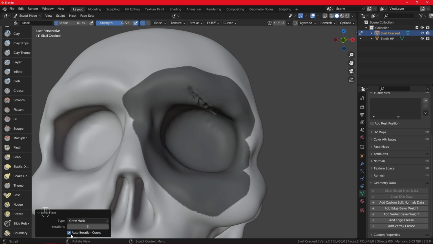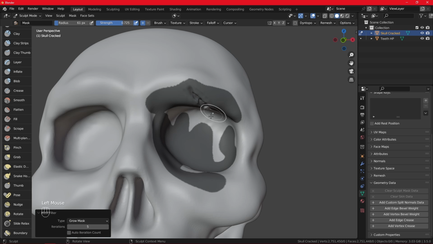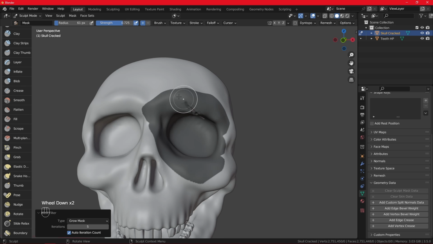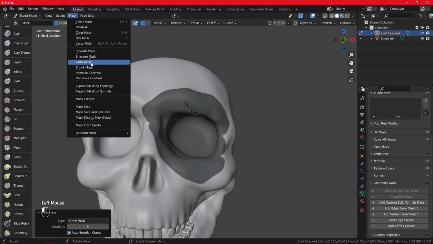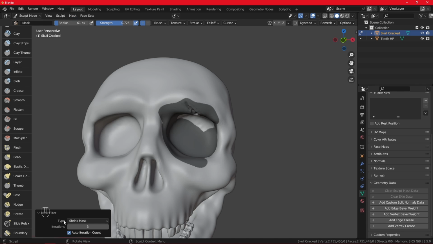So you can see if I click this, it will just grow it a bit, and if I click this, it will grow it a bit more, based on the geometry. If you want to select more of the parts, instead of drawing those parts, you can just use the mask grow. The shrink is the opposite. It's pretty nice to use to smooth it after you've grown your mask.